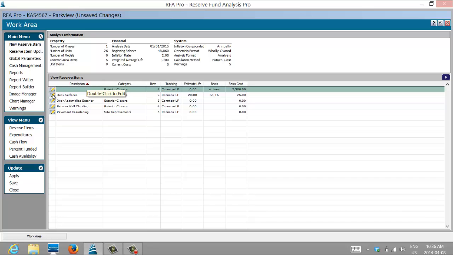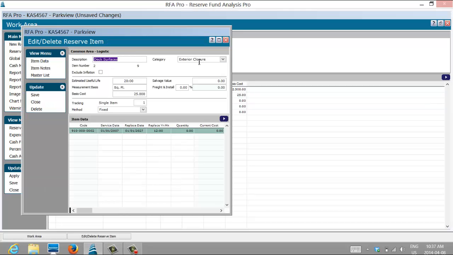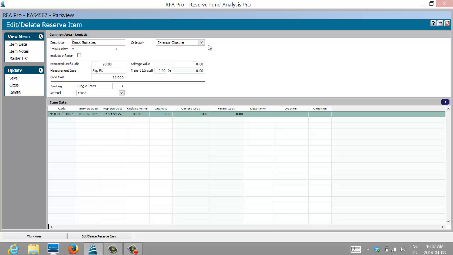Now we can go into each one of these, and here we'll see that we've got deck surfaces. We can put it in a category. We can provide the useful life in here in your template, the basis cost, and you can see here it's got the original service date. It's the day the building was built, and we've set 20 years, so it's showing the replacement date and the quantity. And current and future costs, we haven't entered a cost yet. Or sorry, I guess we haven't entered a quantity yet. Let's put a quantity in here. There you can see, it quickly calculates.